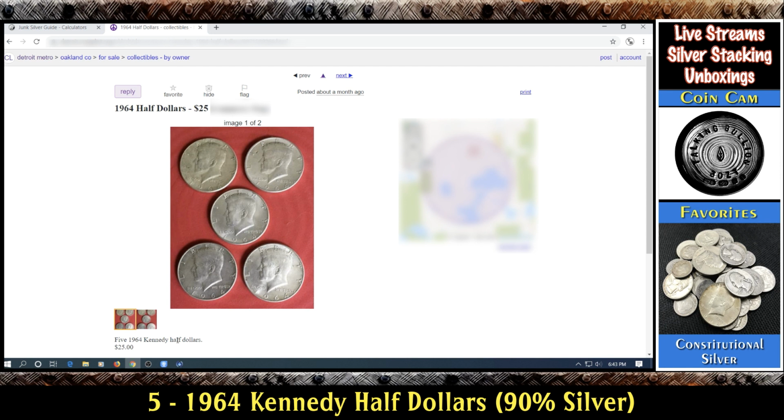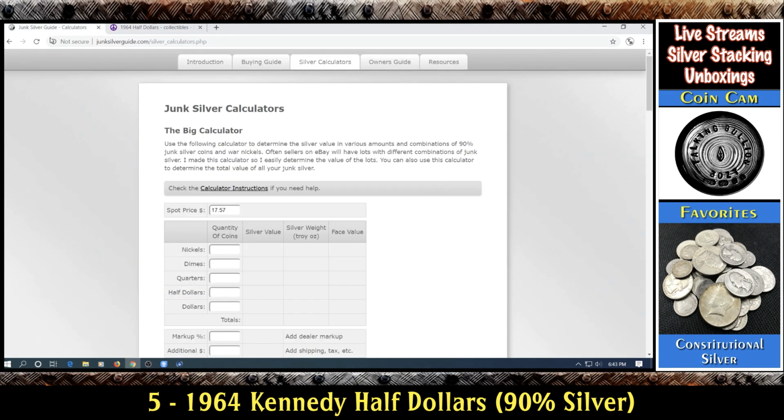So you can see here you're paying $5 a piece. How do I take that $5 a piece and calculate how much per ounce it is, how much spot price is right now, and how good of a deal I'm really getting? Let's take a look at what I do for that. I go over to my favorite website, junksilverguide.com. I pull up the silver calculator, just click on this tab right here, and it pulls in the spot price from the JM Bullion site. I think that's in the small print here somewhere.